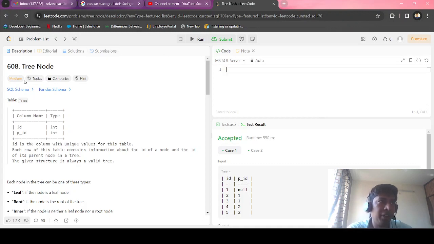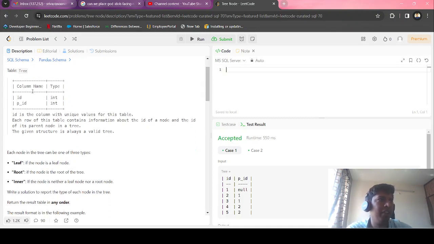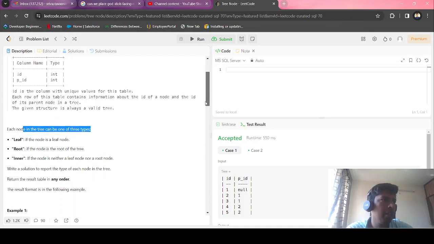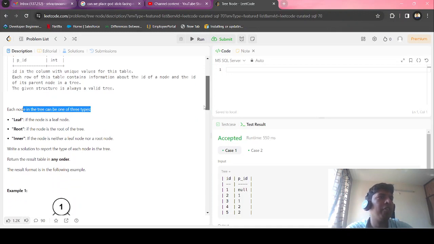So the name is tree node. There is only one table, tree, which has ID and PID, where ID is the ID of the tree or particular node, and PID is the parent node. I will explain what they are. Each node in the tree can be of one of these types: Leaf, if the node is a leaf node. Root, if the node is the root of the tree. And inner, if the node is neither a leaf node nor a root node. Write a solution to report the type of each node in a tree.